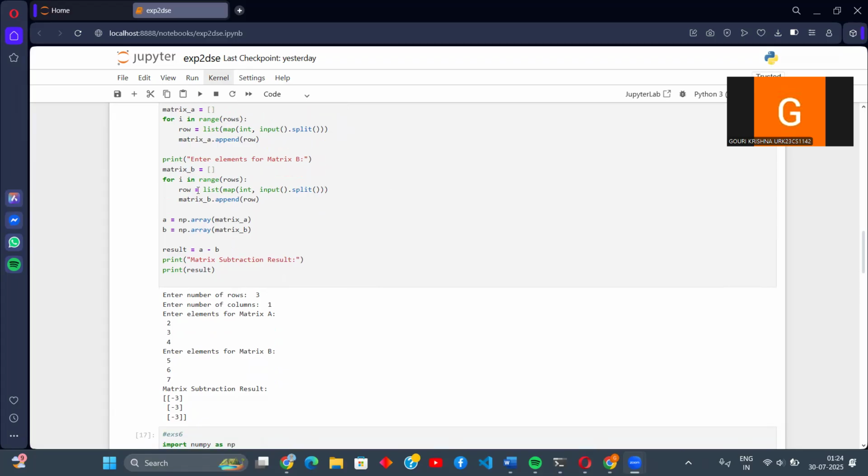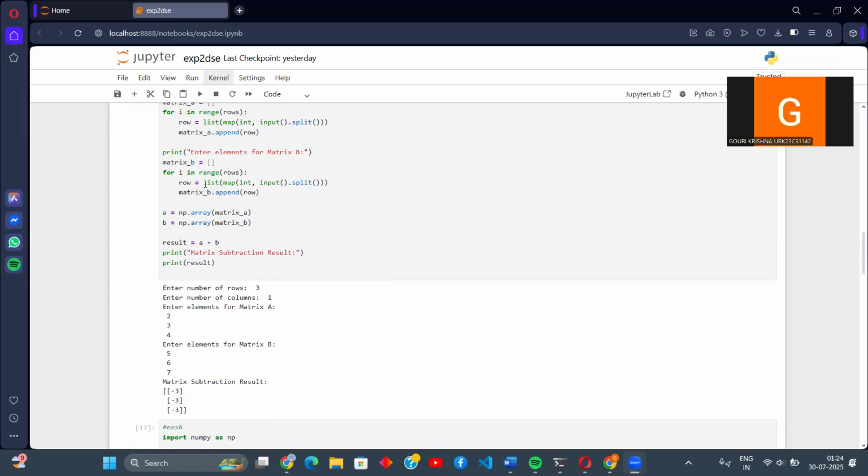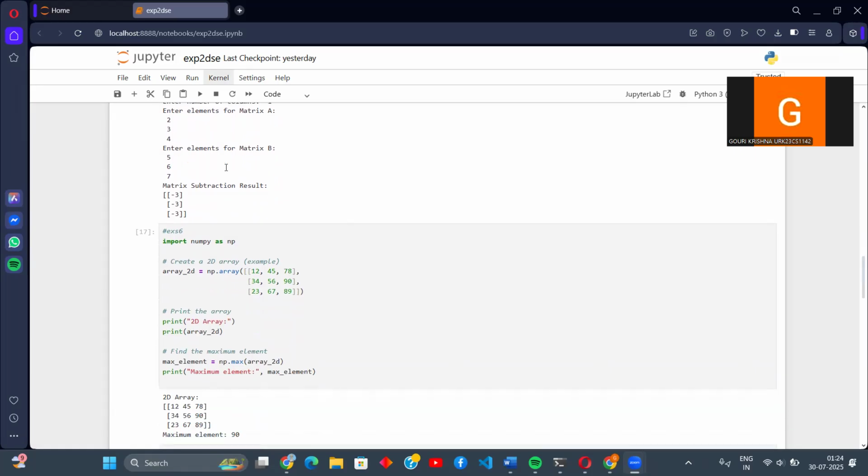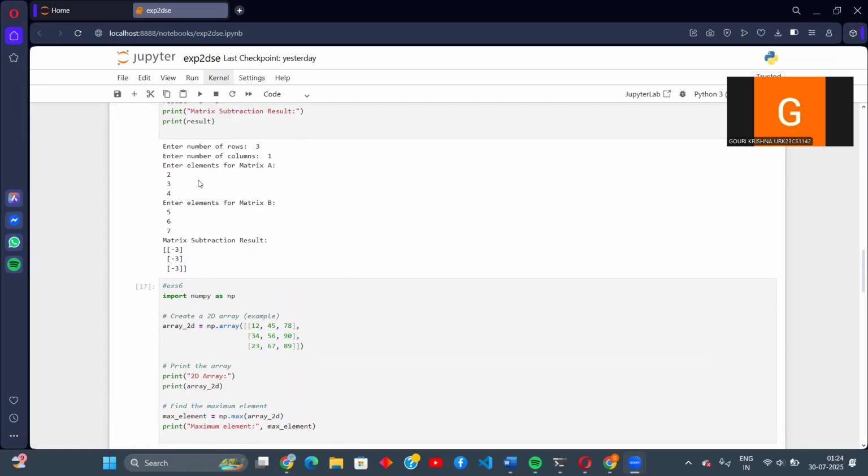And this is the output. Number of rows is 3, number of columns is 1. So this is the generated matrix, matrix A and matrix B. So this is the result of subtraction.